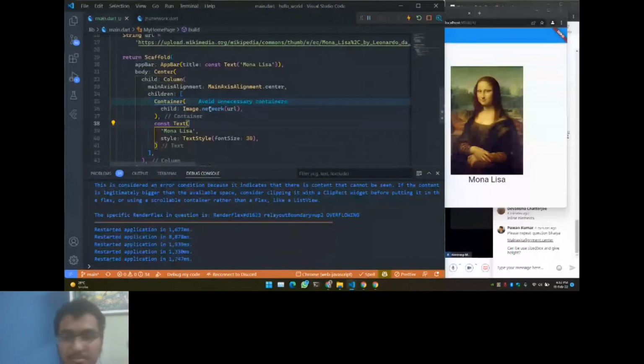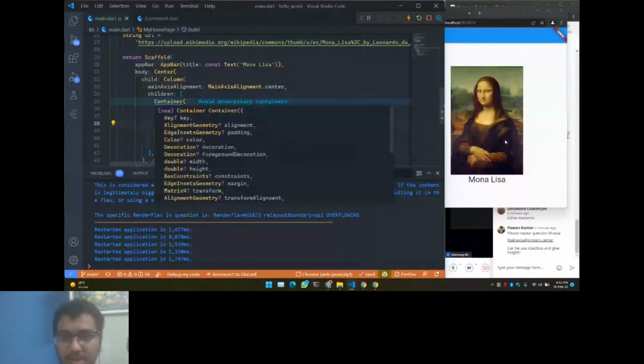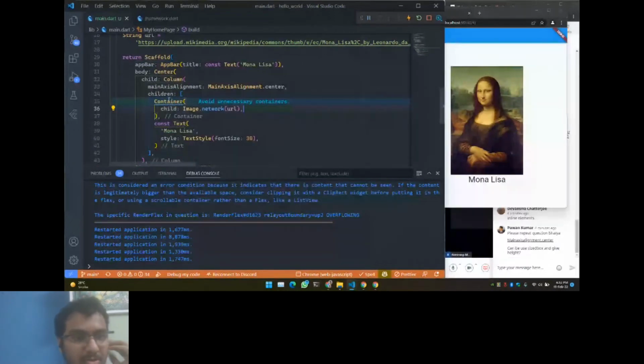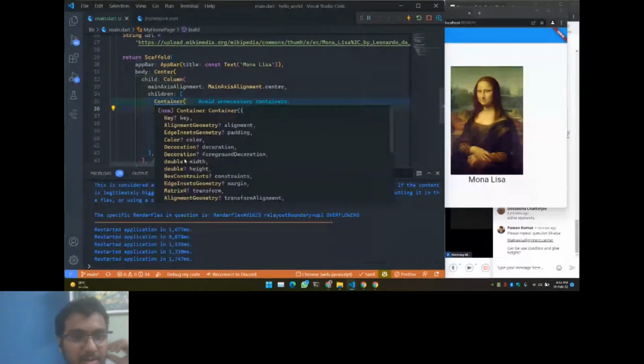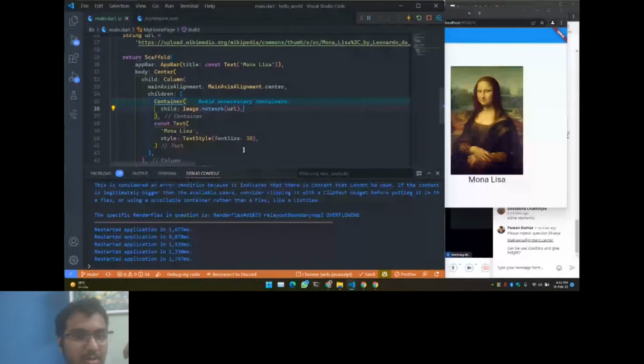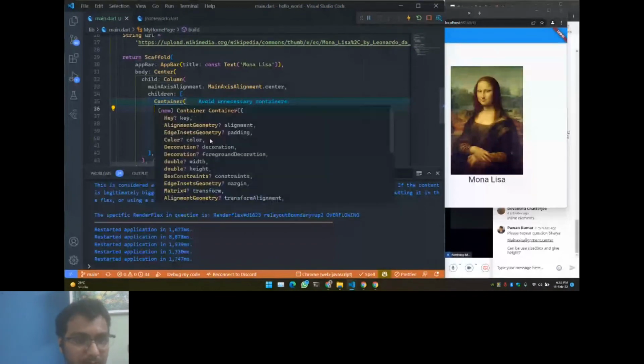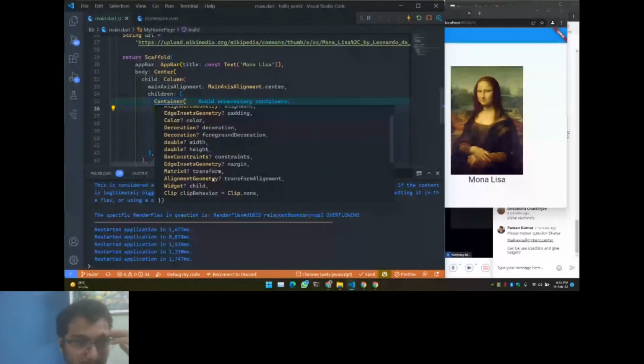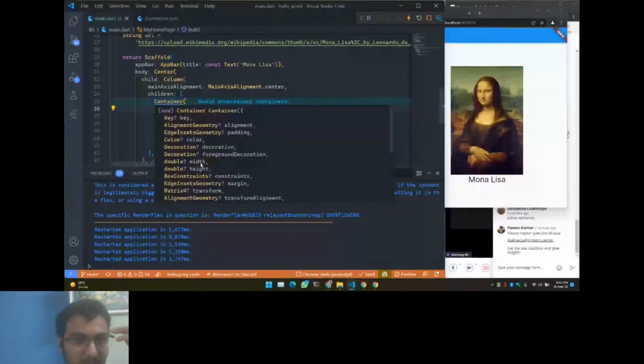So what we have set to do was adding some bottom padding. In container, you can see that there is extra things, like we can define the width of the container, decoration of the container, color of the container. But the main thing I was looking for is padding. So is it padding?